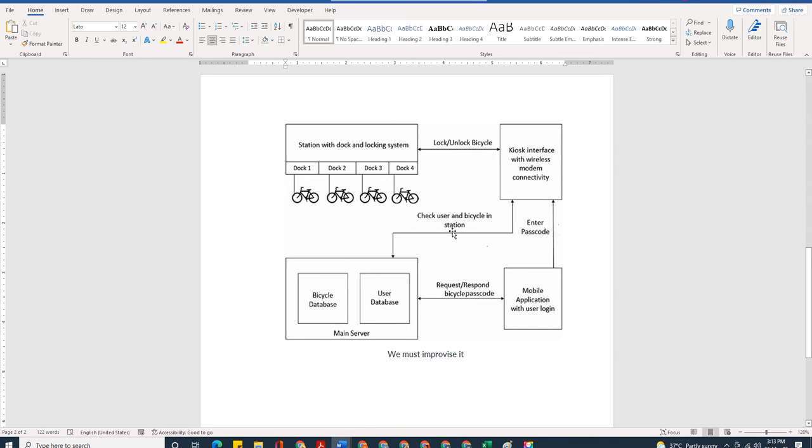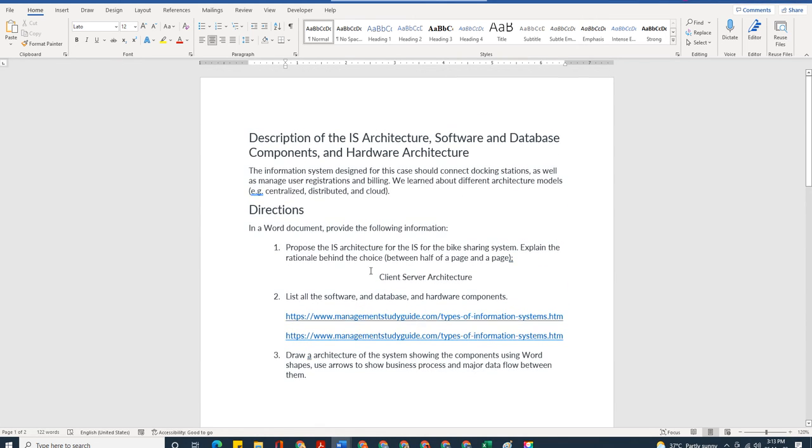For this system we will be creating information system designs. The first task is deciding what kind of IS architecture should be used for this project. We need to write between half a page and one page of content, a maximum of 1 page.